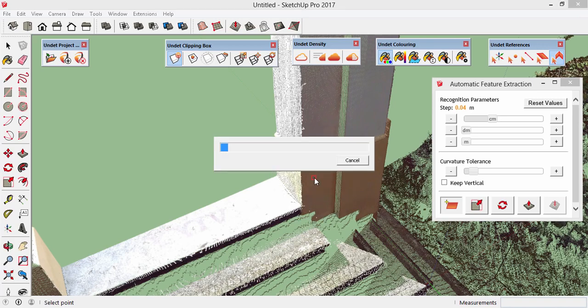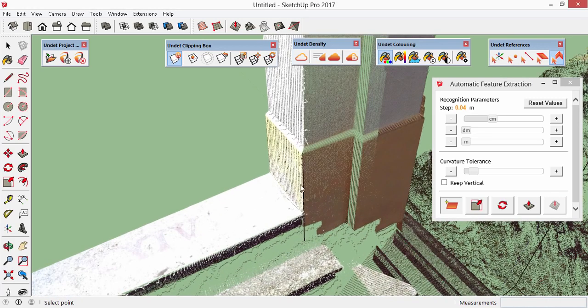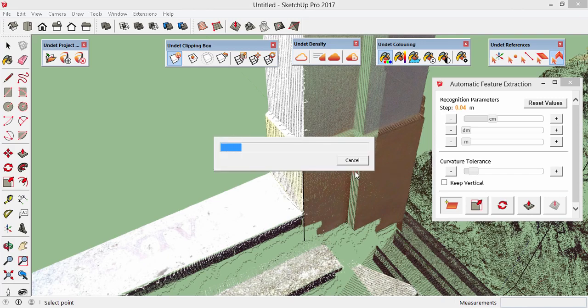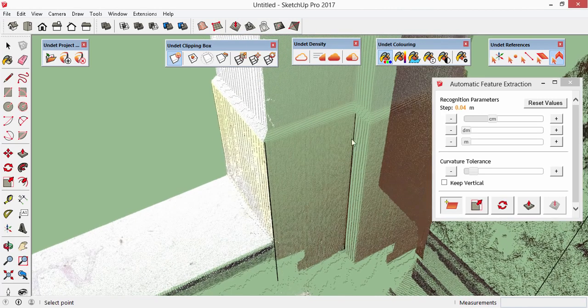the second one, and the corner line is detected. And if we continue picking adjacent faces, further corner lines will be detected.